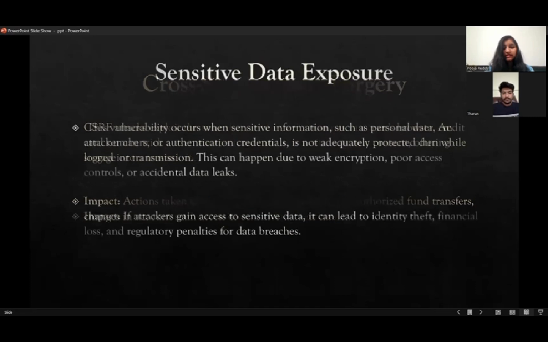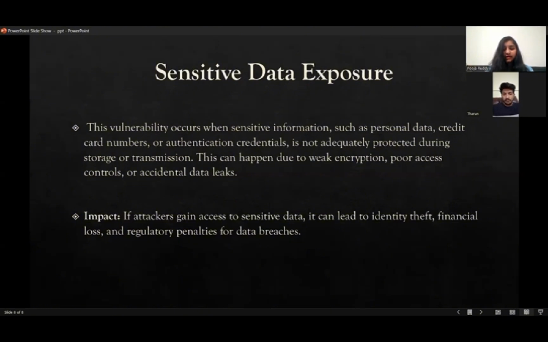The third one is sensitive data exposure. The vulnerability occurs when sensitive information such as personal data, credit card numbers, or other personal credentials is not protected during storage or transmission. If attackers gain access to sensitive data, it can lead to identity theft, financial loss, and other data breaches. It can be prevented by using strong encryption for data at rest and in transit. It can also be implemented with strict access controls and regular audits.